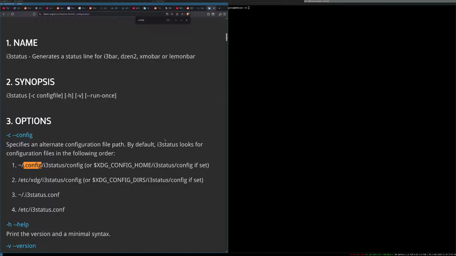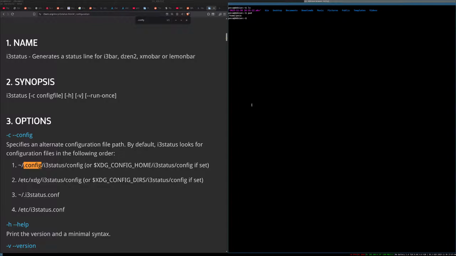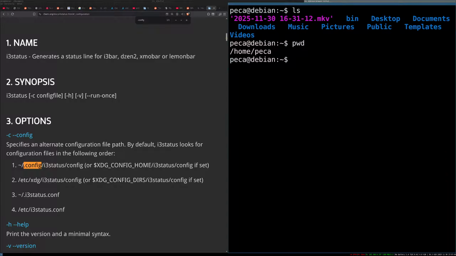So for the configuration, we have to check these options. Right now we are in the home directory. Let's increase the font size. And we know that we don't have it in config, and we don't have it in the home. So we have to search in the etc folder, in either of the two.